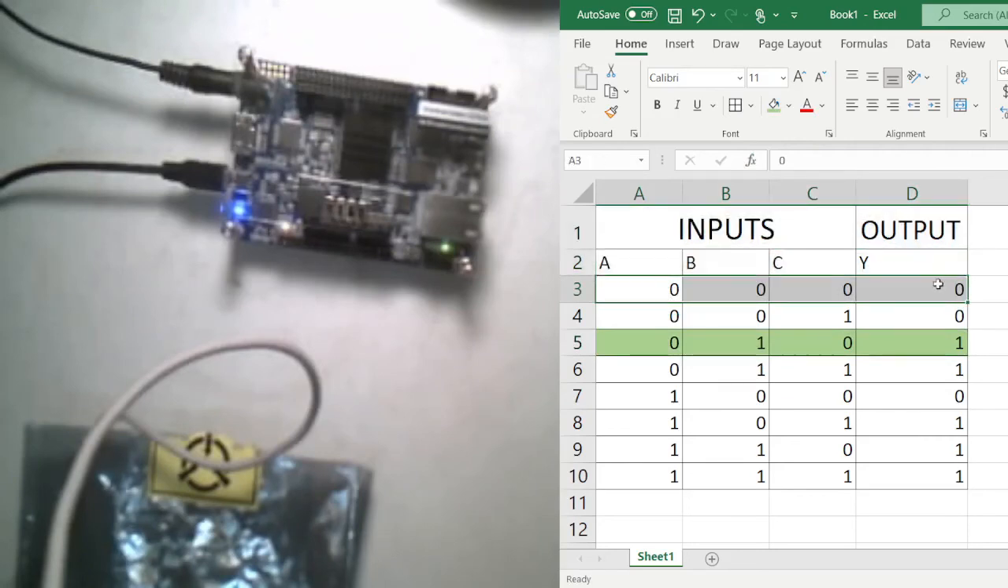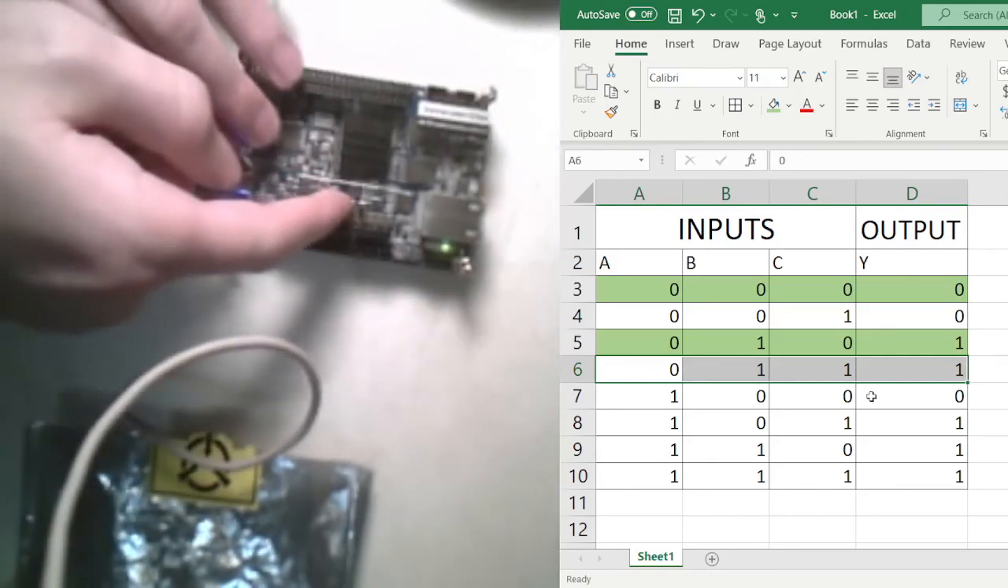This is exciting. I am very happy we get to actually see it in the physical world. It's not theoretical anymore. This is actually happening. Let's test this case. So if we turn on C, which is the third switch from the right, we should still have our LED light on.